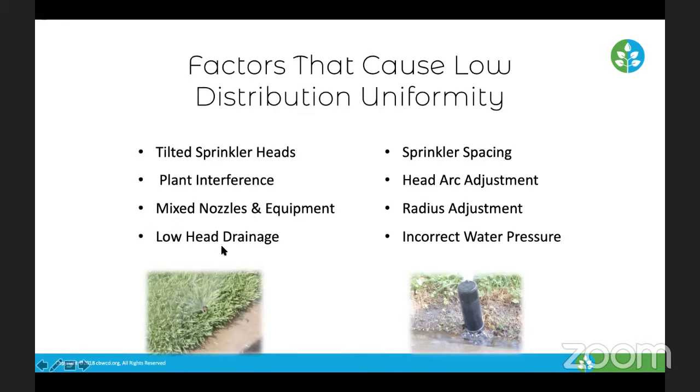Mixed nozzles and equipment. So like I said before, if we need a 12-foot nozzle to cover from one sprinkler to the next, and they have a 10-foot or an 8 because that's all they had on their truck, or that's all we have in our garage, that's going to cause areas that are going to be watered much less. Sprinkler spacing. So if the sprinklers are not properly spaced, maybe one's 10 feet apart and the other one's 15, we need to fix that spacing, and I'll go over how to do that. Incorrect pressure as well.